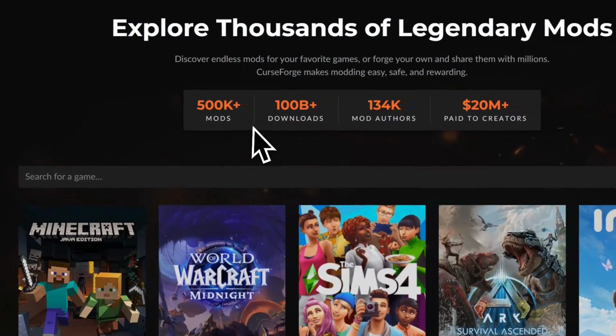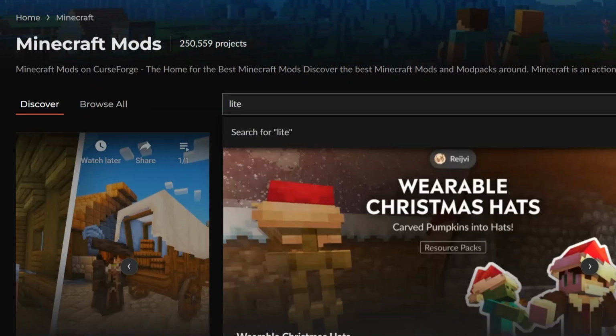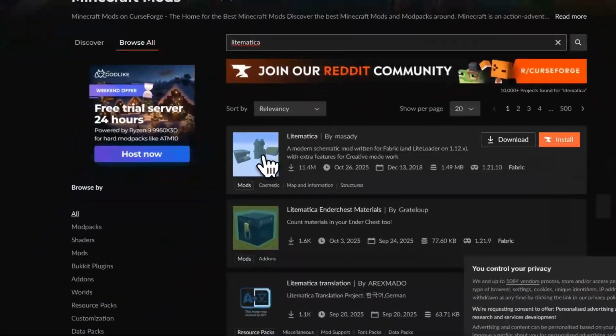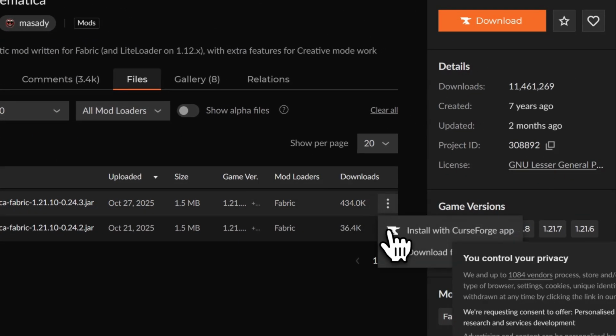Next, open CurseForge, click on Minecraft, and search for Litematica. Open the mod by Masa, go to the Files section, and download the version that matches Minecraft 1.21.10.